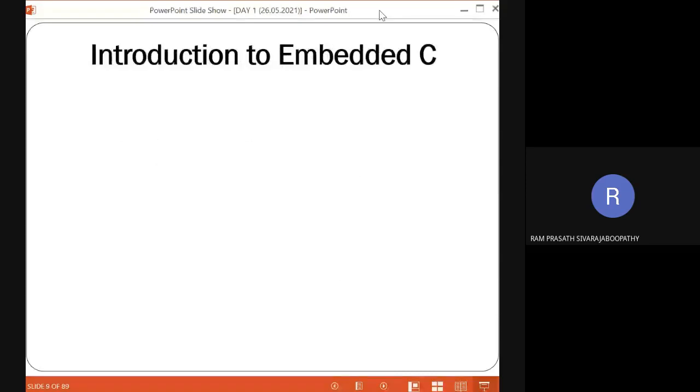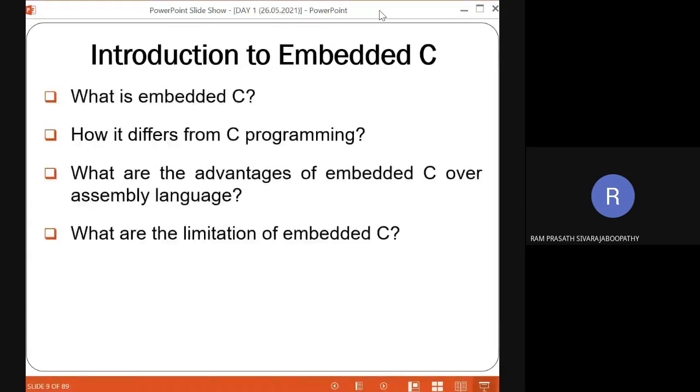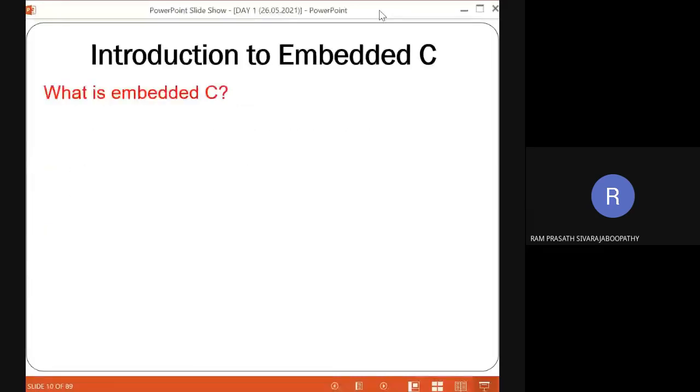Introduction to embedded C. These are the things we have to answer so that we can understand what is meant by embedded C, how it differs from C programming, what the merits of embedded C over assembly language are, and what limitations we have in embedded C. The very first question we may answer: do you have any idea about embedded C? Have you heard the word embedded C?